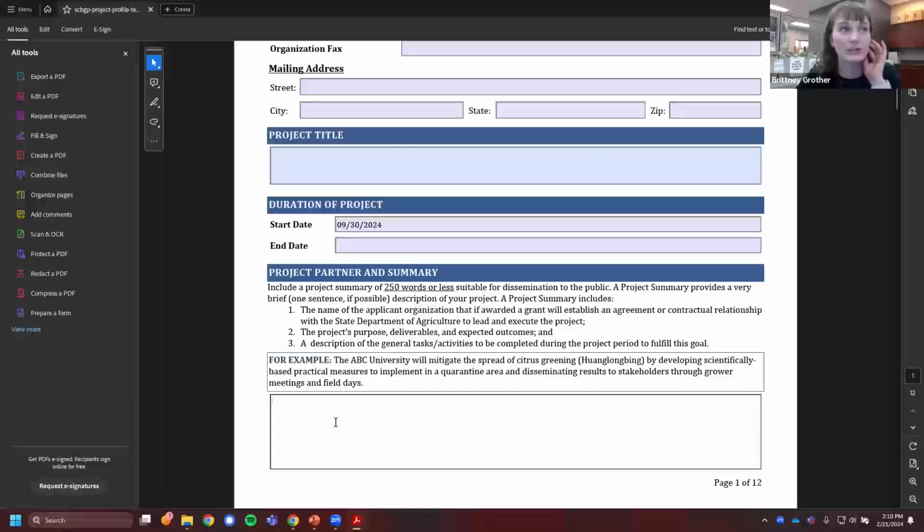The next field is your project partner and summary. The USDA does a pretty good job of explaining what they're looking for in this field. So they want to know the name of the applicant organization, your project's purpose and your expected outcomes, deliverables, and then what you're generally going to do in your project. So this one does have a word limit of 250 words or less. So you really can't put a whole lot of information in this section. So keep that in mind. The USDA is looking for something concise, but a good summary of what your project is going to be.